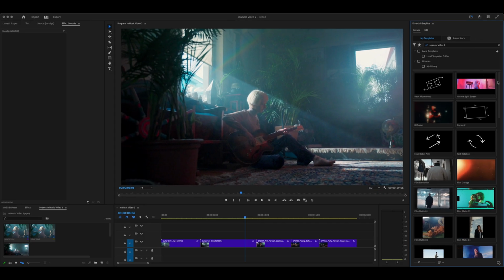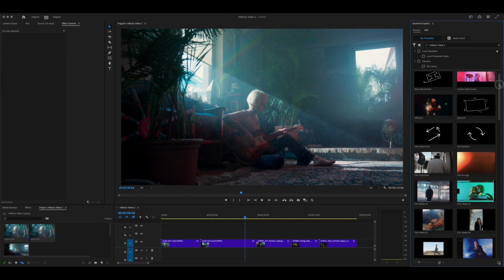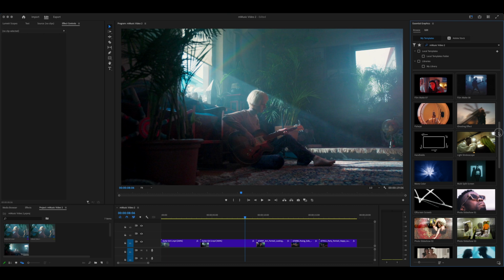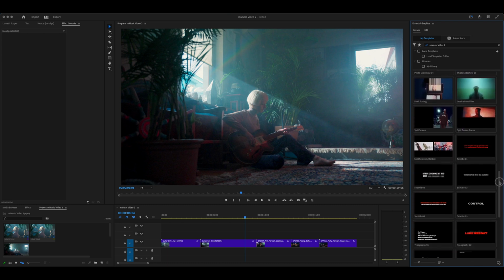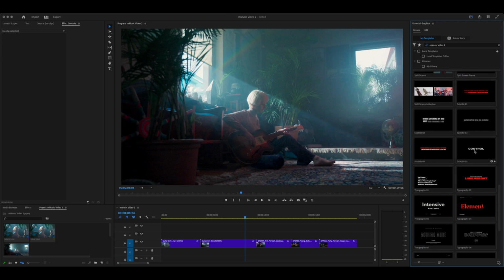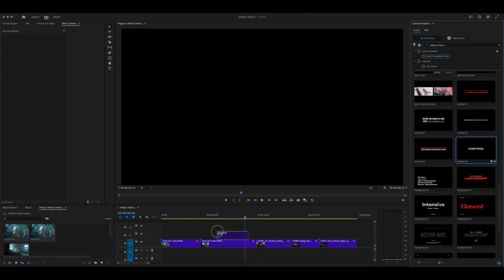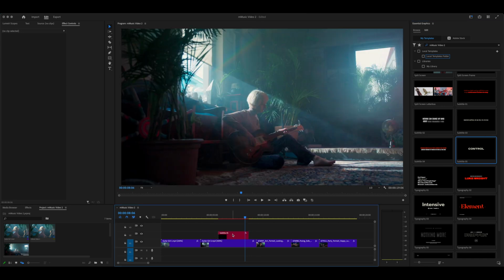If you're using full HD resolution, it's important to know that all our presets are created in 4K resolution. In such a case, some presets might appear empty. I'll demonstrate this with Subtitle 05. If I have a full HD project and drag the preset onto the timeline, it will appear empty.